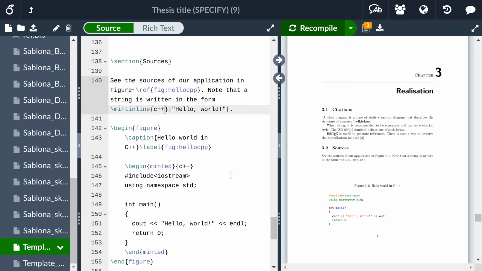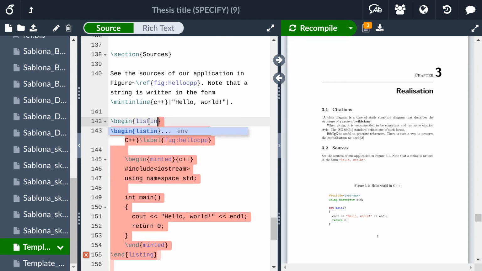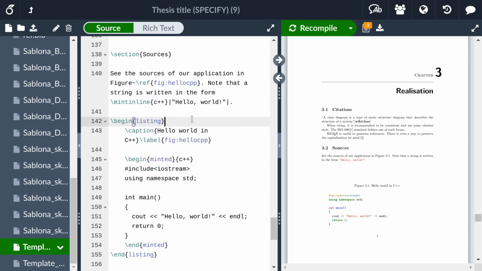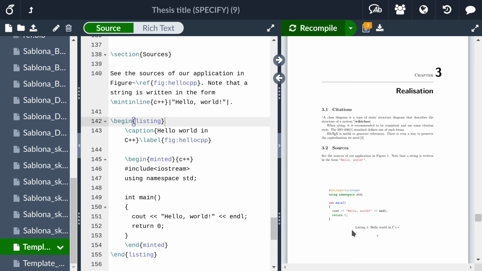Well, we can use something more from the minted package, and it is a special floating environment for snippets of code. So we no longer need to use figure or to call snippets of code figures. We can call it listing. So the listing floating environment is just another floating environment, but it renames the number and the caption to listing.